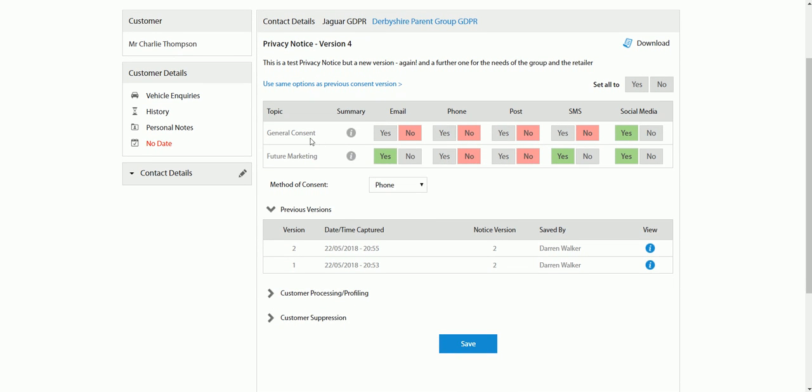Now you can see also that we've got general consent and future marketing. The future marketing wasn't available to the customer beforehand because it's something I added in today, and Charlie Thompson was added in yesterday. So yesterday he would have opted into just general consent. Today we've got to opt him in, or go through the future marketing with him.